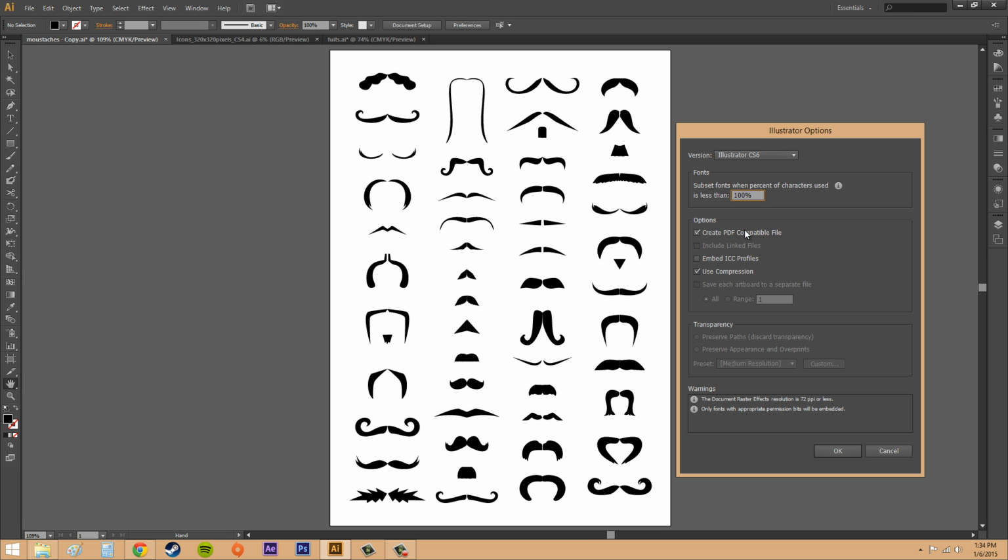Going down to options here, we've got create PDF compatible file, and you can select it to save the PDF in the file. You can include linked files. You remember when I imported and there was a linked file? Well, this will include it if there is a linked file in there. Embed ICC profiles uses color profiles, which I'll go over at some point. Use compression: if you want to compress the file, you select this. It'll make it a smaller file, but if you uncheck it, it'll be a bigger file.